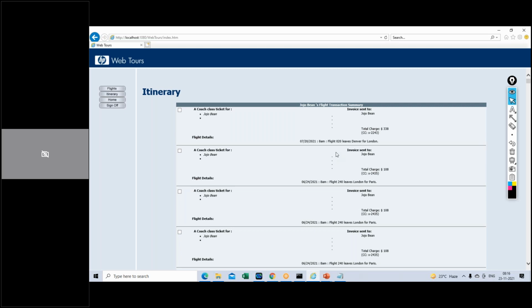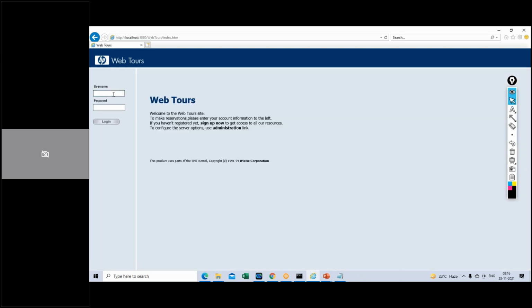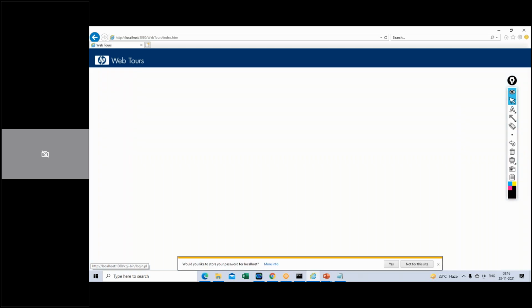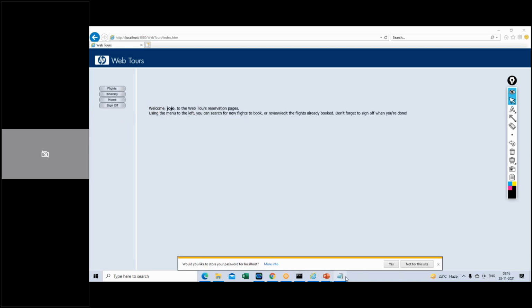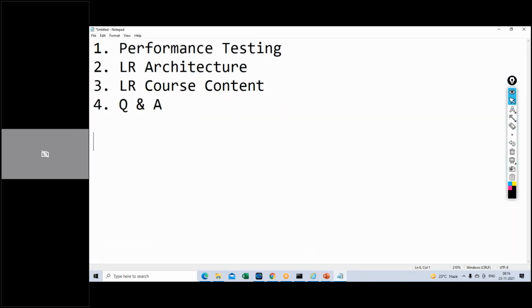What is the first step that you should do? With a single user, you cannot do performance testing. That's what I said. You have to test with multiple users, right? For example, if I want to test the performance of the login functionality, what are the steps that I have to perform?